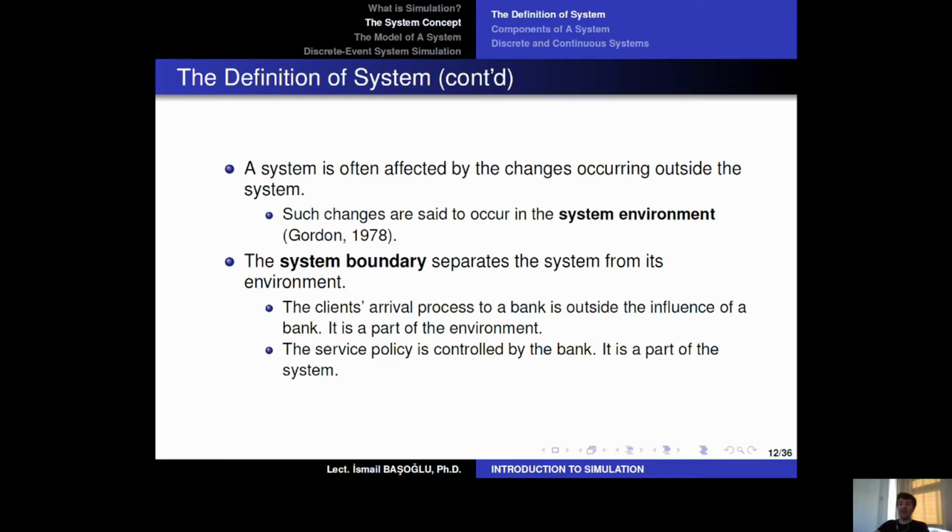Now, a system is often affected by the changes occurring outside the system. Every system actually exists in an environment, and that environment is called the system environment. There are changes or dynamics within the system itself as well, so the system affects itself. However, there are also influences coming from outside the system boundaries. This is called the system environment, and the system boundary is the separation of the system from its environment.